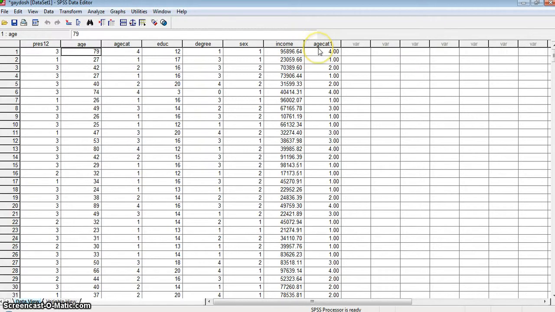Now that we have 4 numbers representing age categories rather than all these 500 ages or however many ages there are, in the next video we'll show you how we can label what these numbers represent. Again, stay tuned.